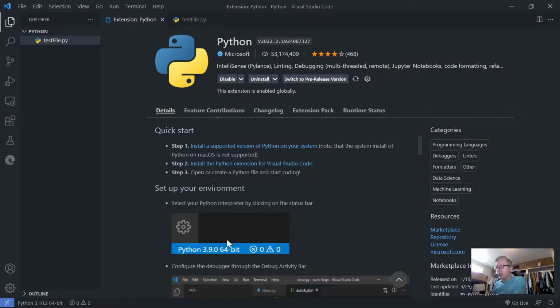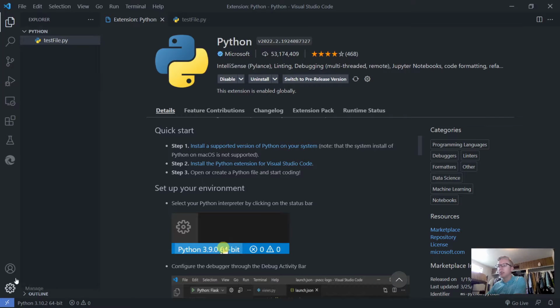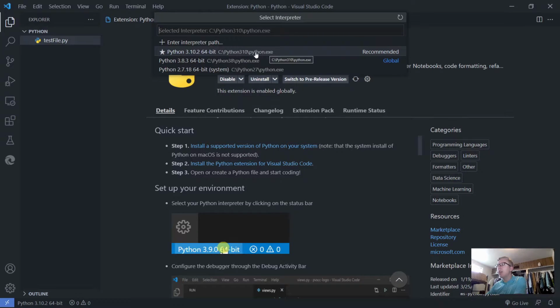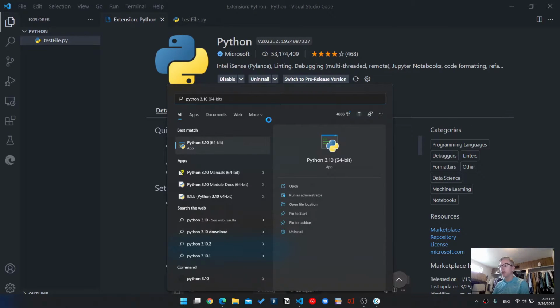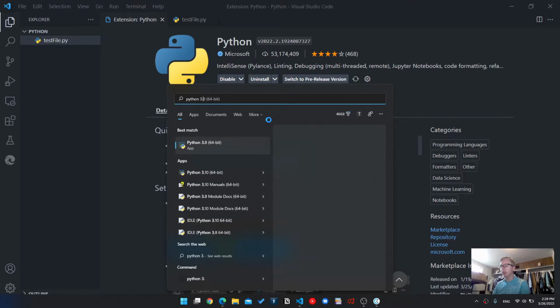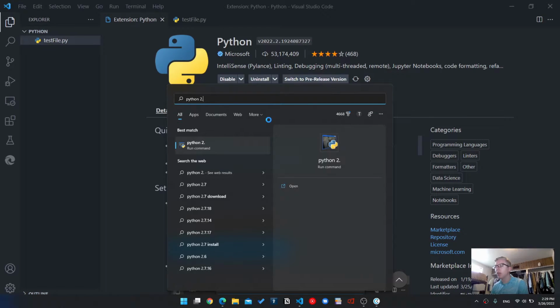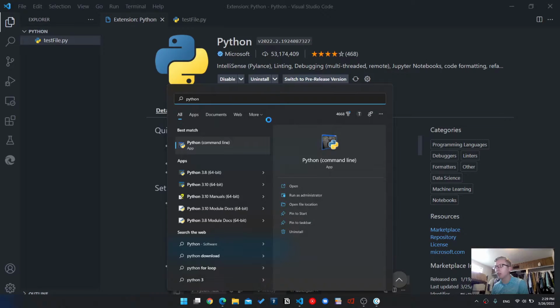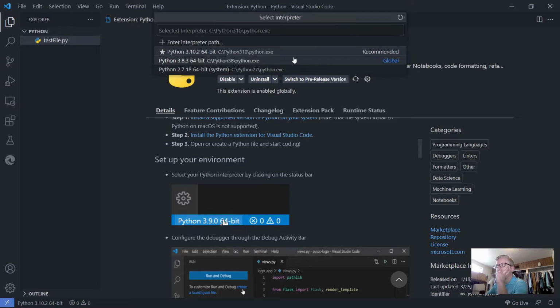Select your Python interpreter by clicking on the status bar. Look at that. So we have Python 3.8, 2.7. Where is it getting Python 3.10? Recommended. Python 3.10. Why do I have 3 versions of Python? Python 3.8, 3.10? Okay, I have like 2 versions. Weird. Great. I guess we're using Python 3.10. Okay. So we got that set up.